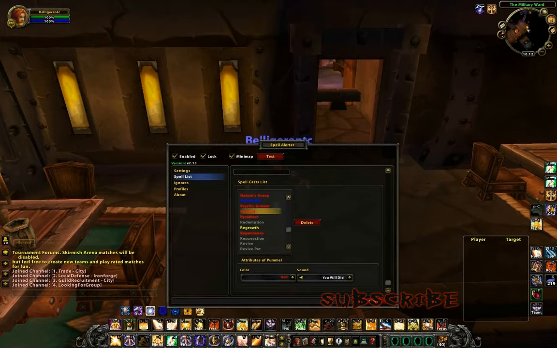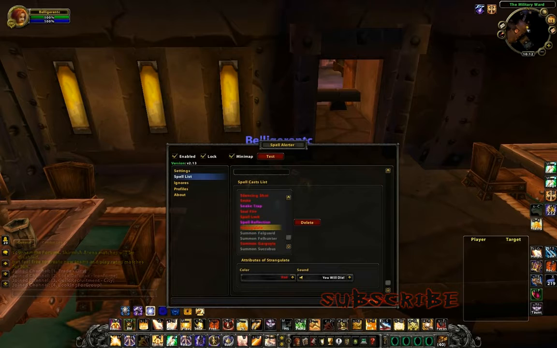And here, Pummel. Pummel, along with every single interrupt and counterspell in the game, I have set to play this sound: "You Will Die." After I hear "You Will Die" by Cthulhu, I know that someone tried to interrupt, and I am able to free cast. And see here, Spell Lock also has "You Will Die." Strangulate also has "You Will Die."